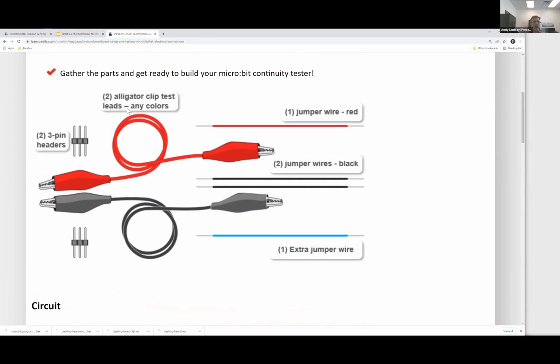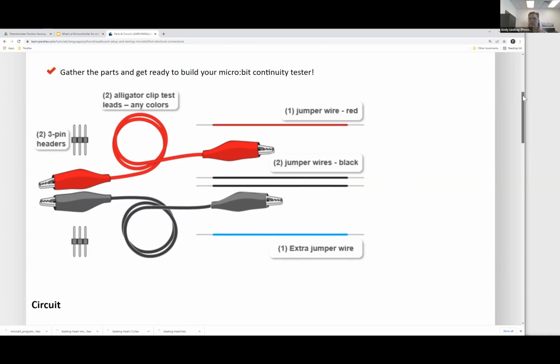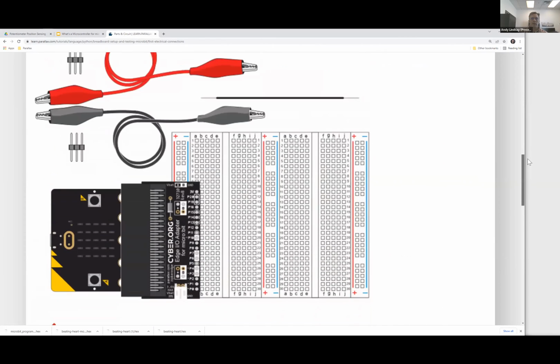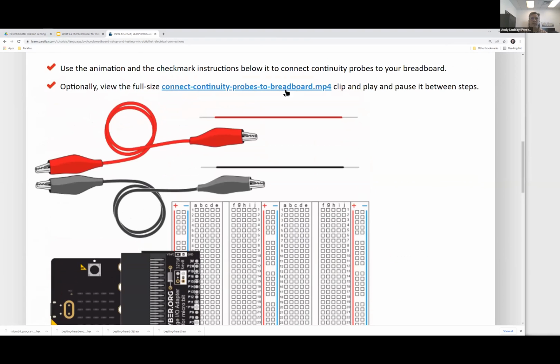So let's go ahead and grab these parts right here. These are 3-pin headers. They're little 1/4 inch long, maybe 3/8 or close to a 1/2 inch long groups of 3 pins. Grab your red and your black alligator clip. 4 black or two black wires, 1 red wire, and an extra jumper wire, preferably either blue or yellow. Okay, and then I'll go through how to plug those in.